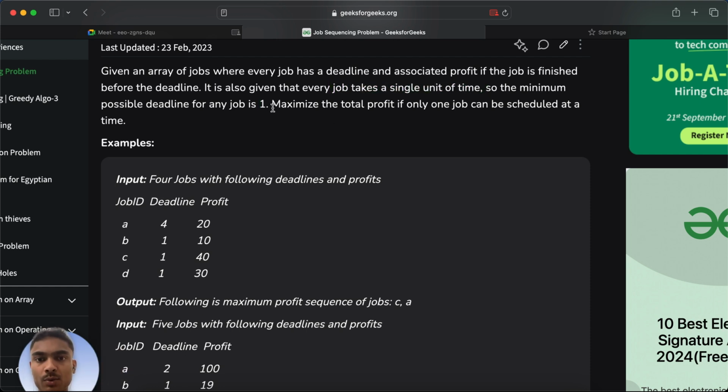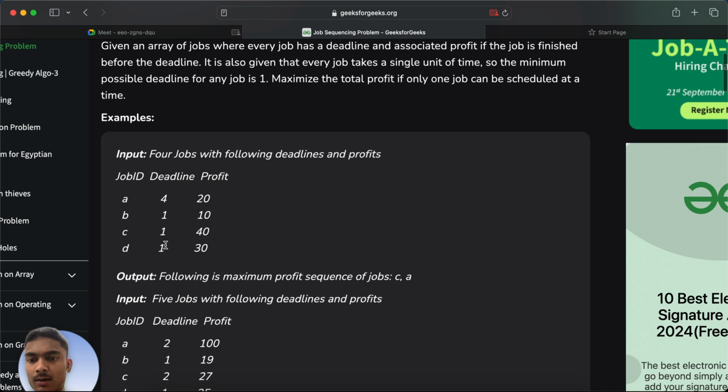Now what we have to do is maximize the total profit. Only one job can be scheduled at a time. At a time we have to schedule a single job, and we have to find the maximum profit in which we can schedule these jobs in the given deadline. Okay, right. So that is the question.